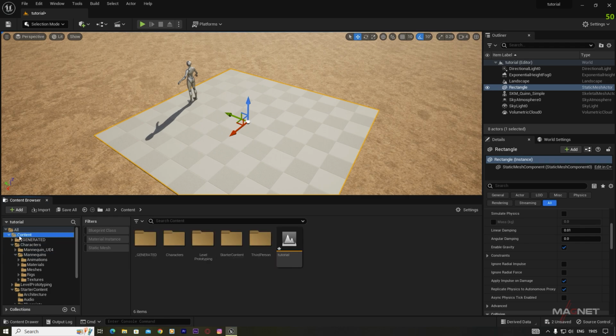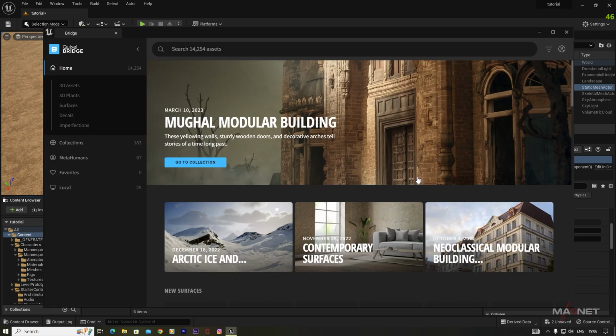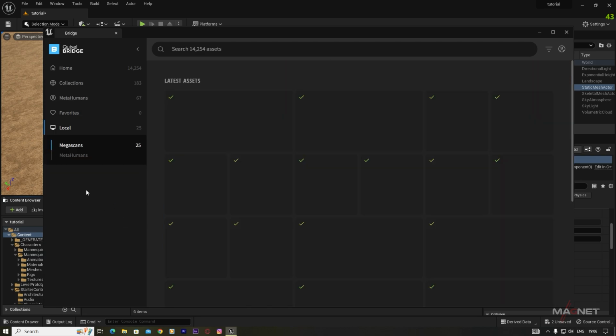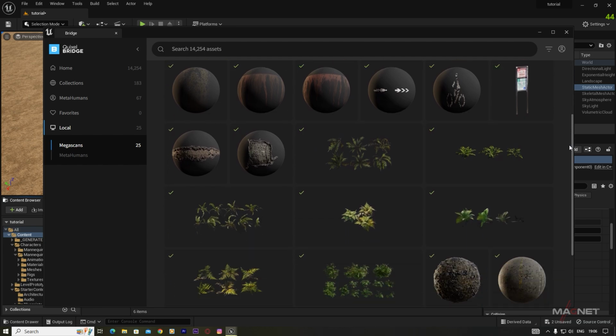So for this, first we go to this Content folder, and then we just right click here, and we go to this Add Quixel Content. If you install the Quixel Bridge for your Unreal Engine, you will find the Quixel Bridge, and after that you have to log in here by using your Epic Games ID. And I have already downloaded some materials, so I go to this Local tab, and I'm also going to give you all these links so you can also download those materials.